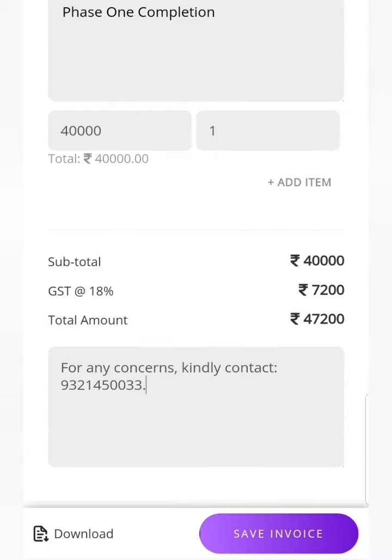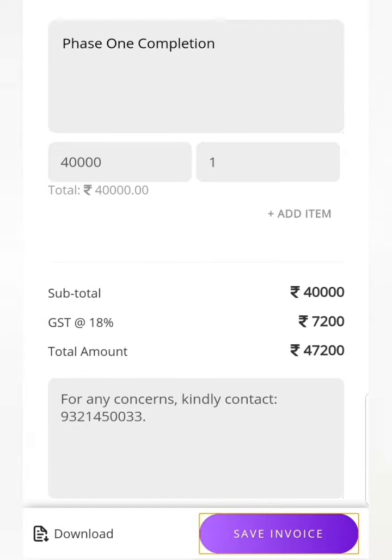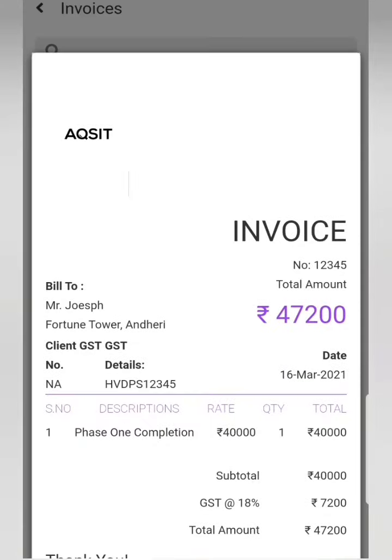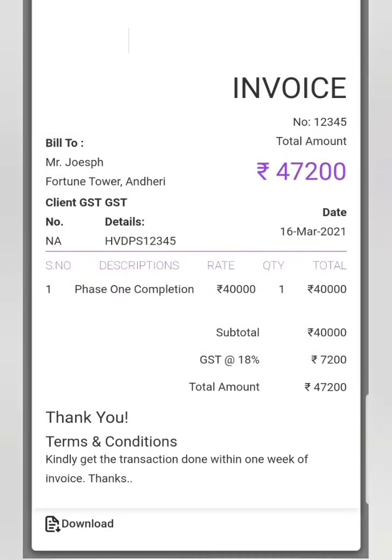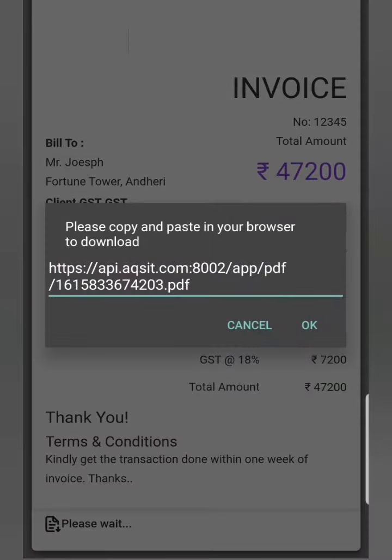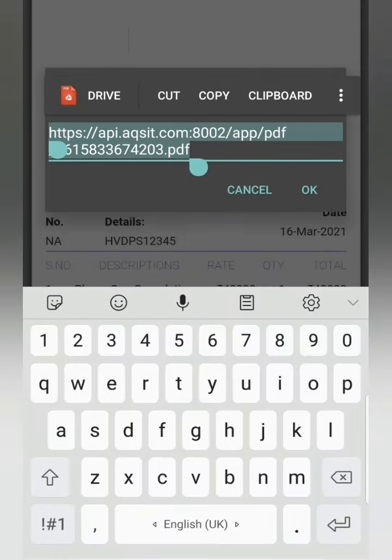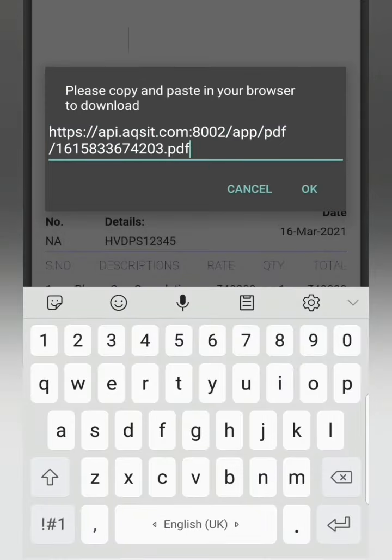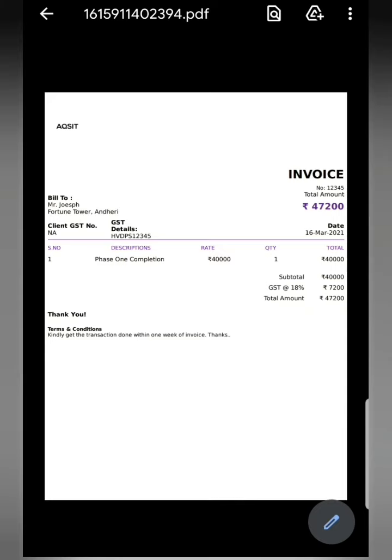We can save invoices from here, and on clicking the download button, you'll be able to download this PDF. There's a download button option provided on this preview screen. Here we'll have to copy paste this link, save it in a browser, and then we'll be able to download the PDF within a few seconds in the PDF format. So we can see here the invoice has been downloaded with all the information that we have entered.